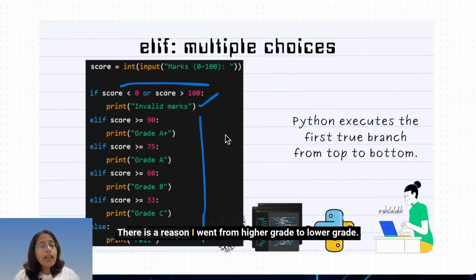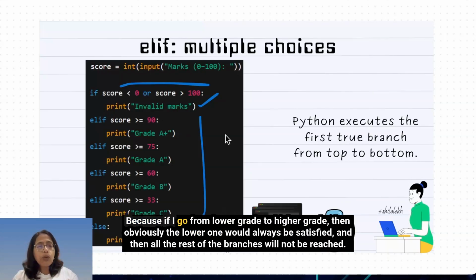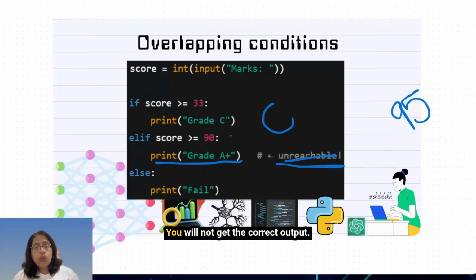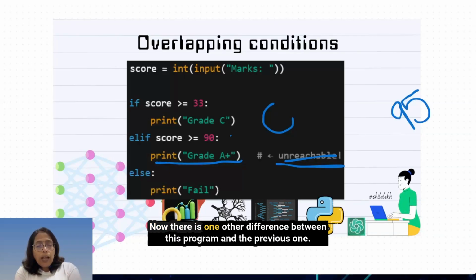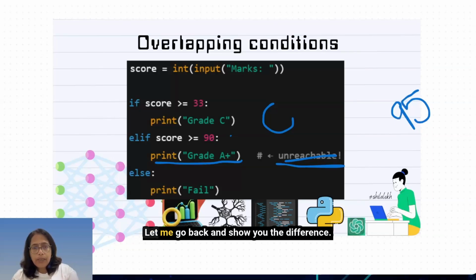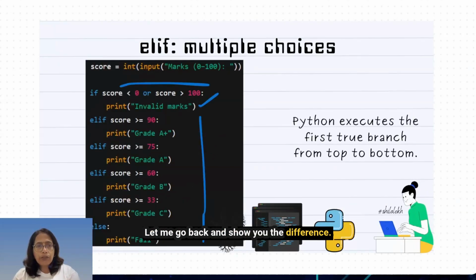There is a reason I went from higher grade to lower grade, because if I go from lower grade to higher grade, then obviously the lower one would always be satisfied, and then all the rest of the branches will not be reached. You will not get the correct output. Now there is one other difference between this program and the previous one. Let me go back and show you the difference.